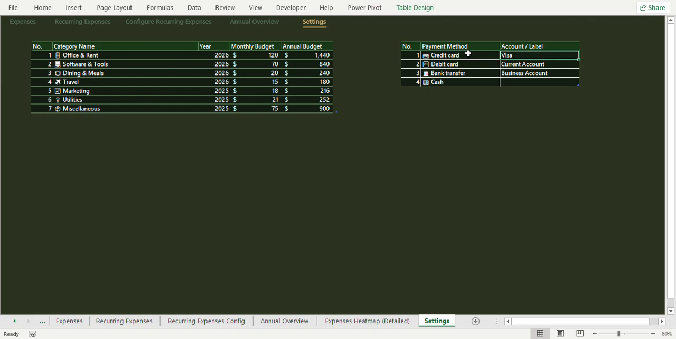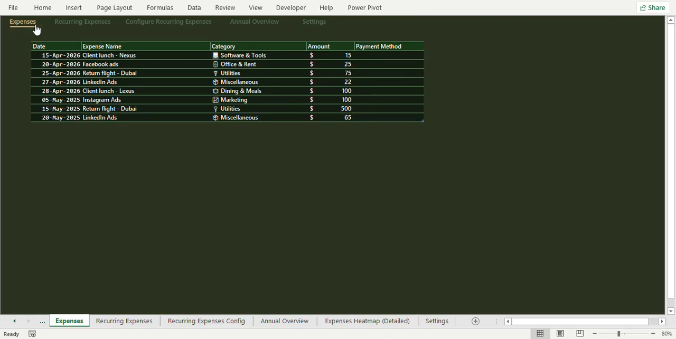So once this is done, this is supposed to be done once. And of course, whenever you start a new year, you're supposed to enter new categories, or if you want to change a payment method, then you can change that payment method here. That is why this is the settings sheet. Now we will go to the first sheet, which is the expenses one.